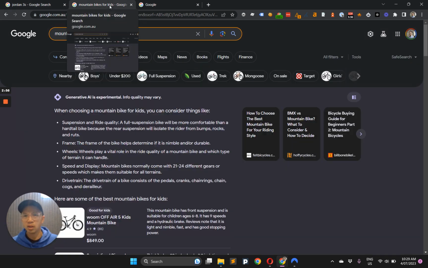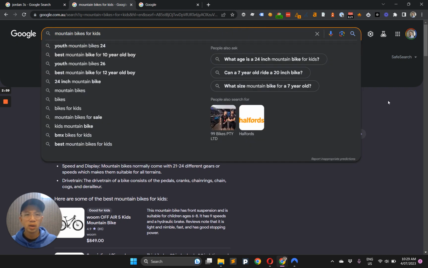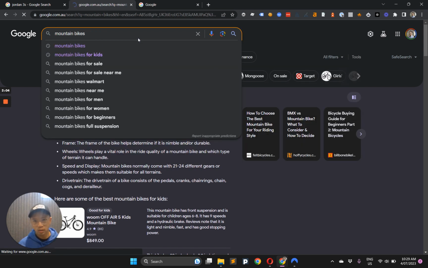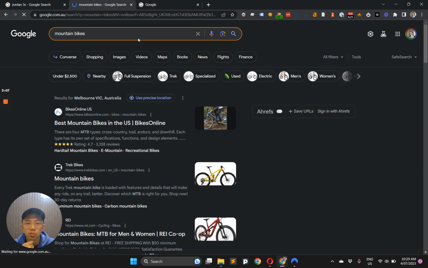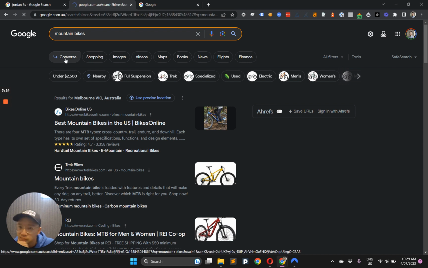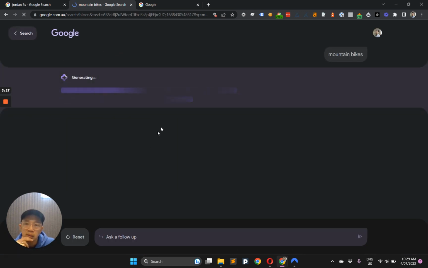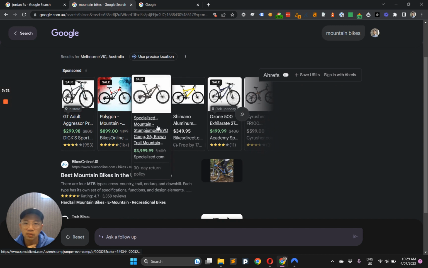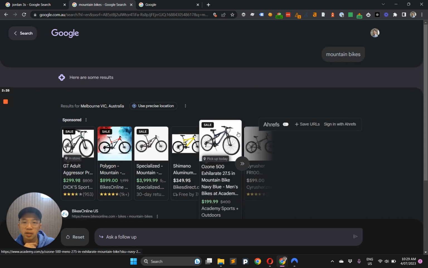Let's look for mountain bikes. When I was conducting this search, I was quite interested to start off with something more generic like mountain bikes. And if you remember from my previous video, certain queries will not trigger the SGE experience or the panel. Mountain bikes is one of them, a super generic, top of the funnel type of keyword. When I search for mountain bikes, it doesn't do anything. So let's just try and converse with it. It's trying to generate, it doesn't give you an AI response, so it serves you the same Google search results that I showed you before.